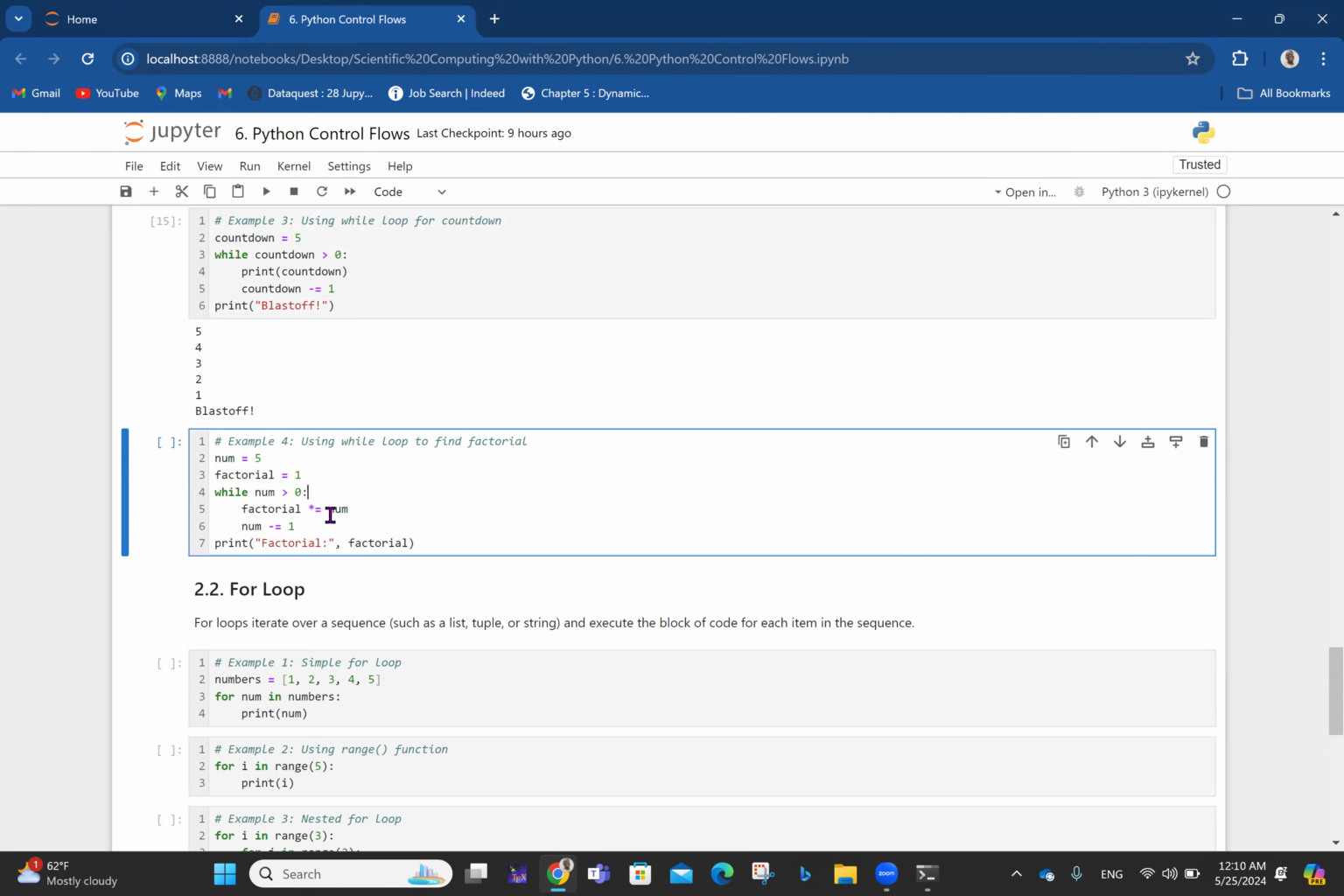You now say factorial. Multiplication in Python is this star, like we already saw under basic Python operations. So star equals means simply you bring factorial, which here is 1. Then you have 5, which of course is greater than 0. So you now say factorial times the number, that's 5. And then you bring it down here, num minus equals 1.